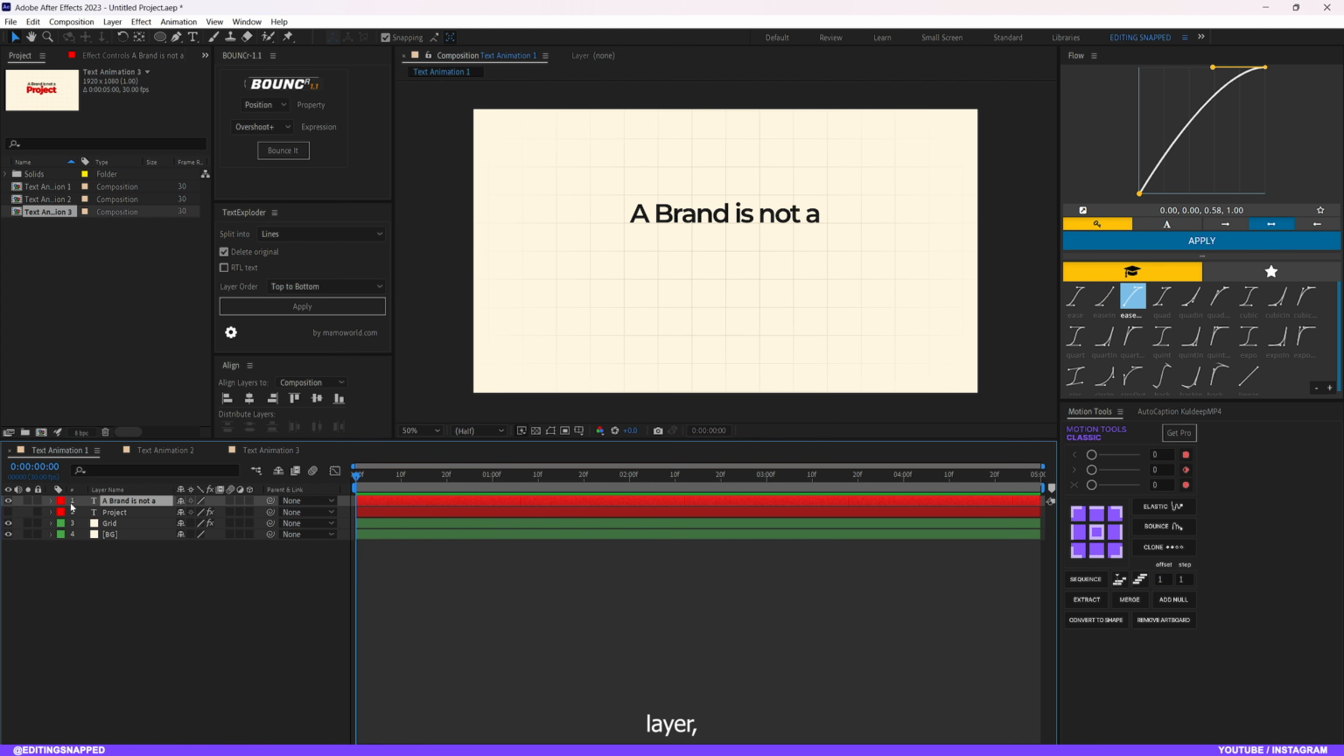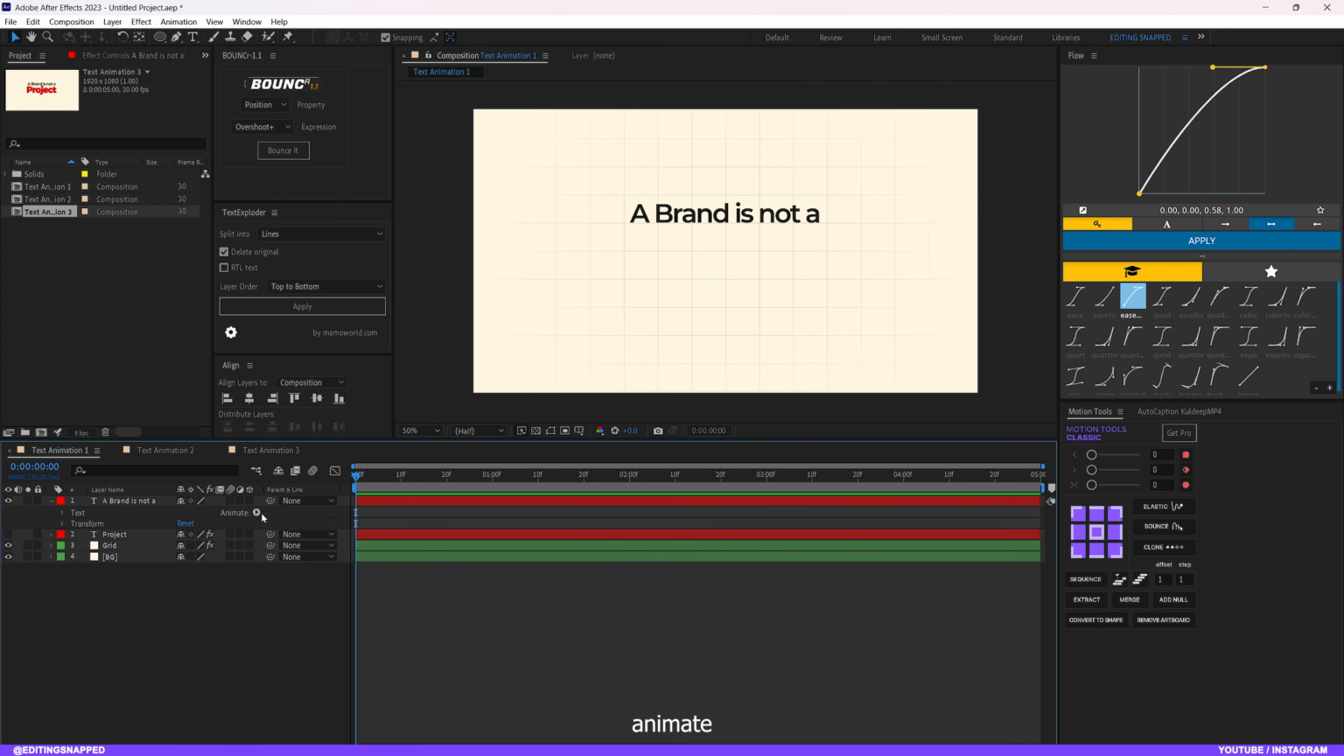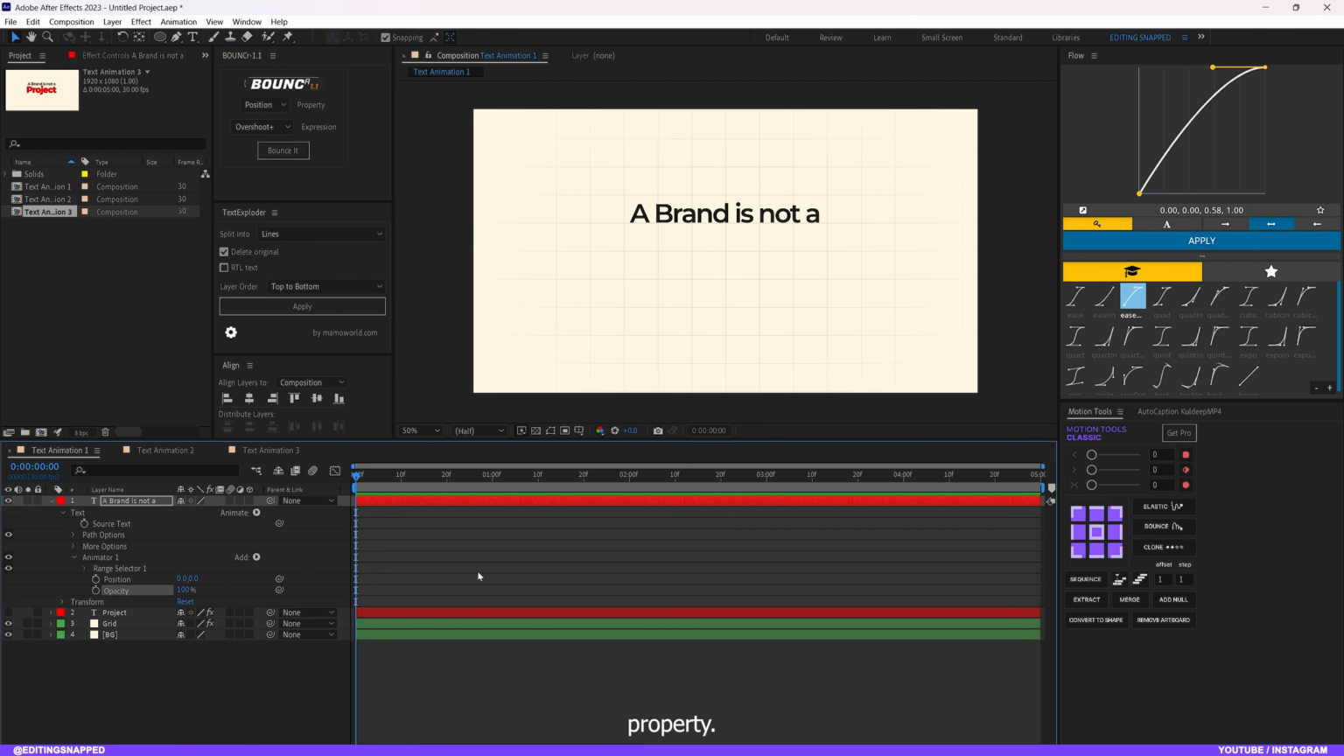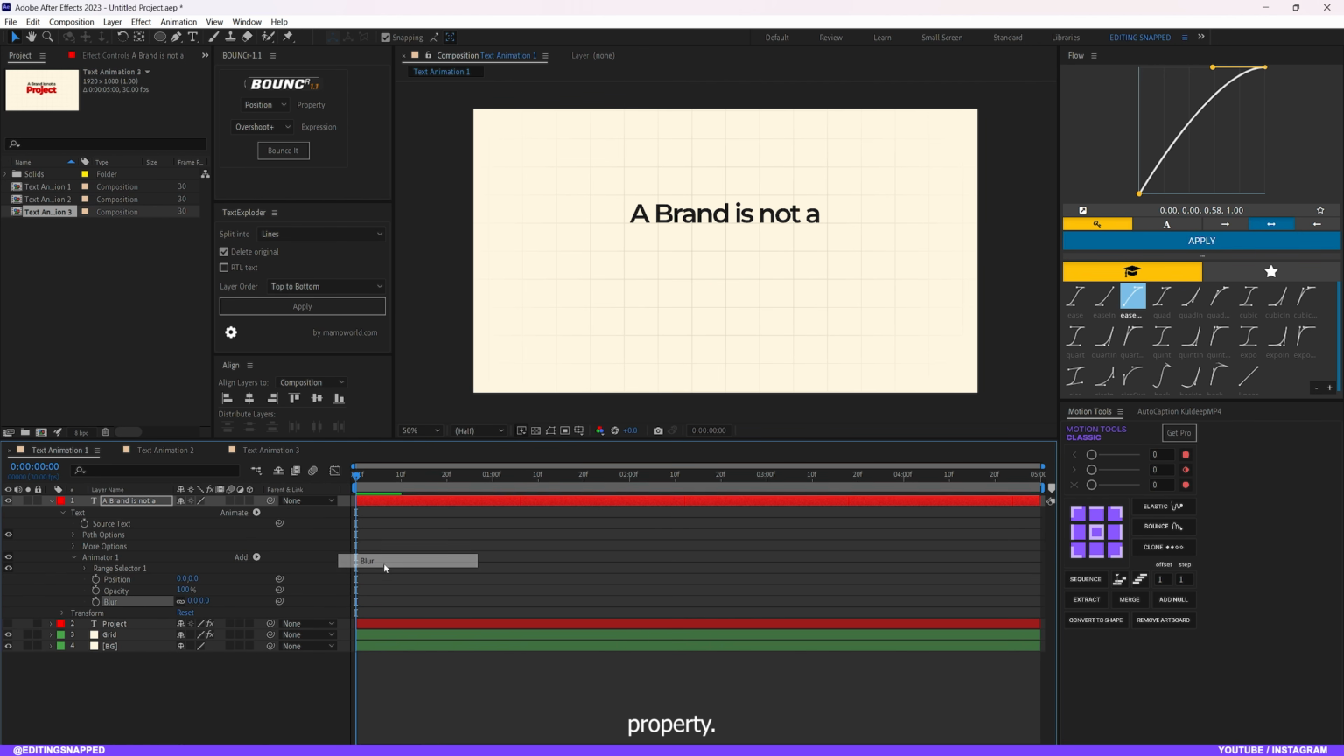Select the first text layer, expand the text layer, click on animate and click on position property. Now again click on add, go to property and this time select the opacity property. Again click on add, go to property and this time select the blur property.